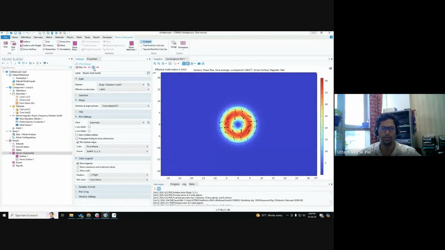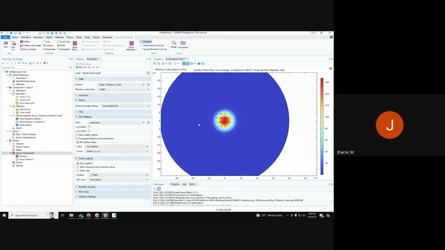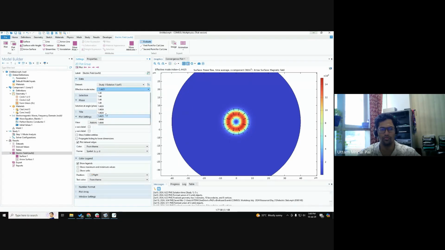Excuse me, sir. Actually, I'm not getting one mode in which the arrows are coming outward. All arrows are coming outward. Others, I'm getting diagonal arrows, straight arrows, all those things. You are not getting this? Yes, sir. That will be at an effective index of 1.4425.